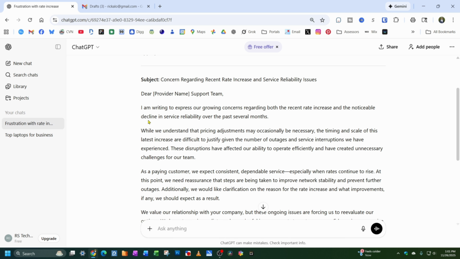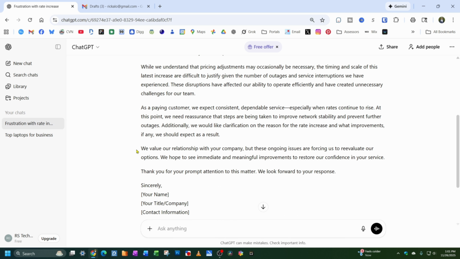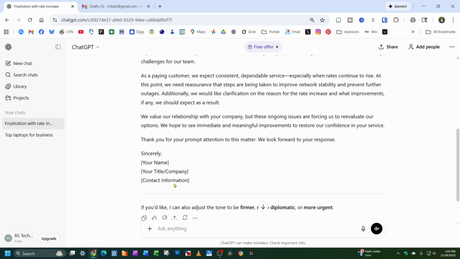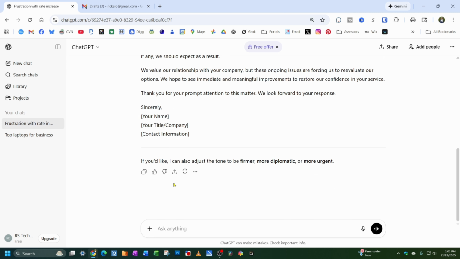At the bottom, you can see we value our relationship with your company, but these ongoing issues are forcing us to reevaluate our options. We hope to see immediate and meaningful improvements to restore our confidence. Thank you for your prompt attention to this matter. And you can see it leaves a blank for your name, your title, and your contact information. And like before, it comes back and says, would you like me to be more firm or more diplomatic or more urgent? And you can say yes, and it will do that.